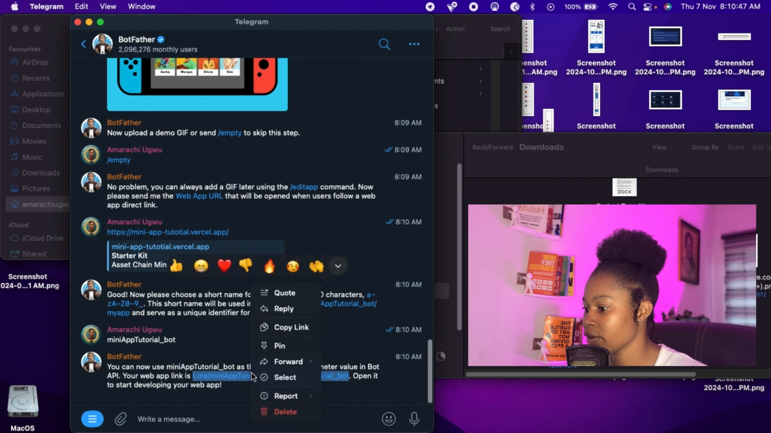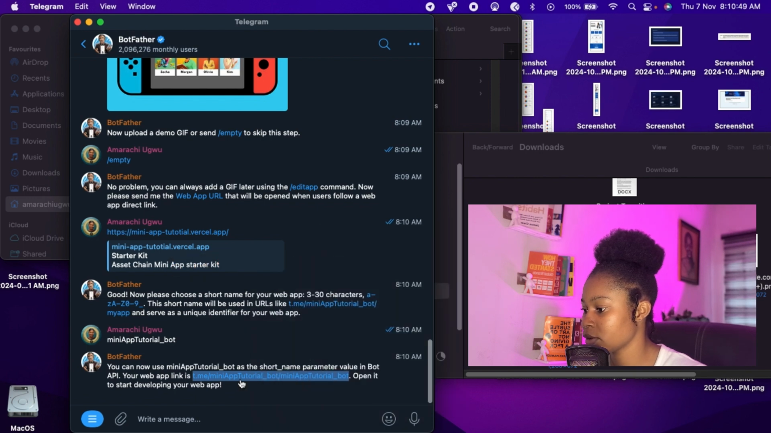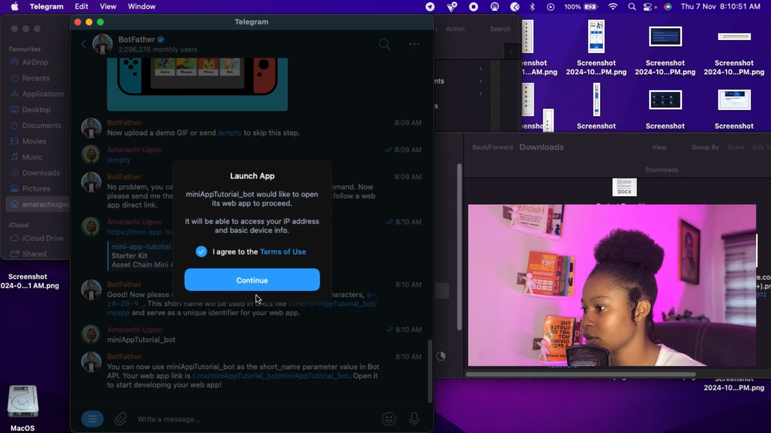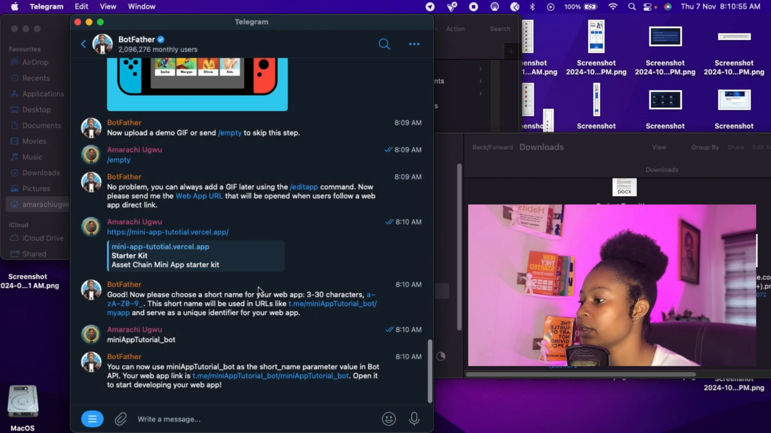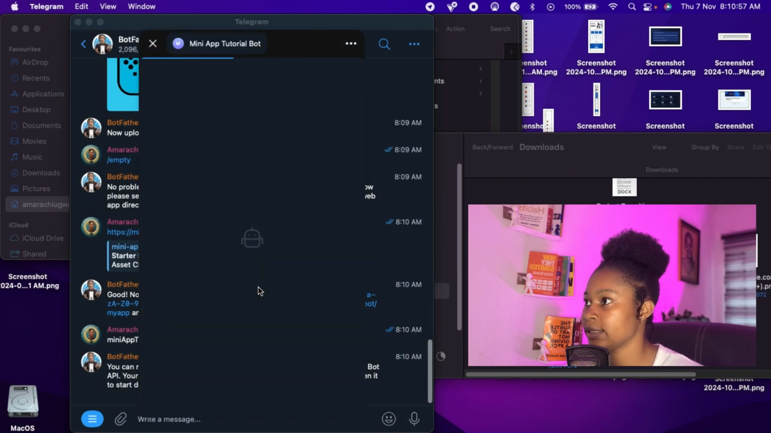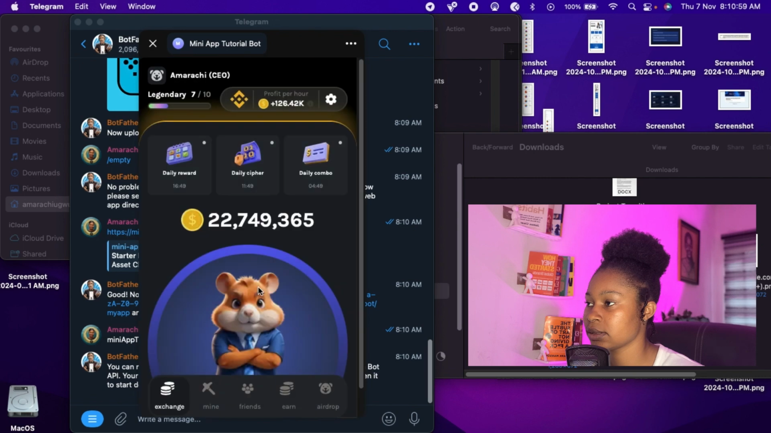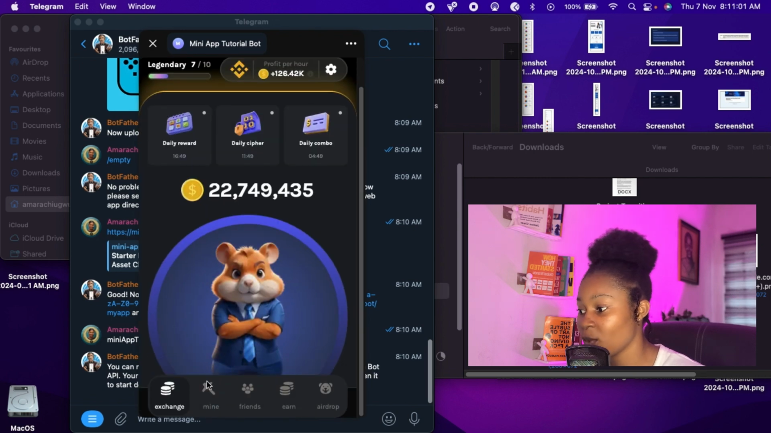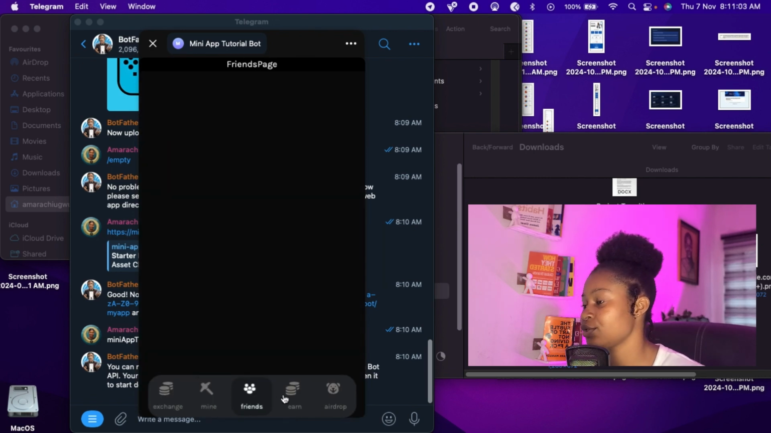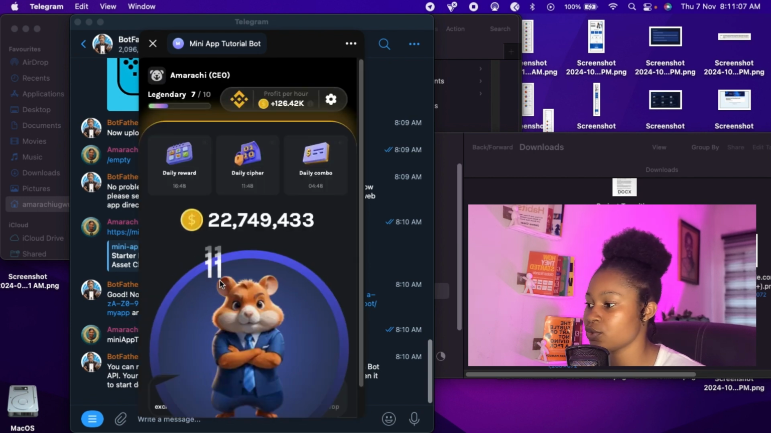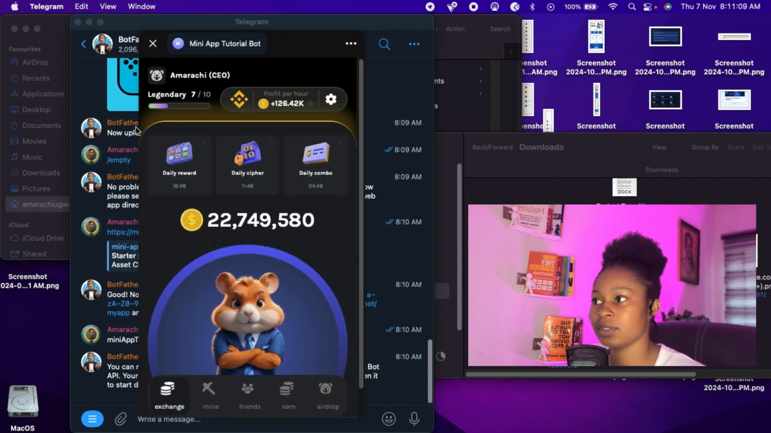So if I click on this, I say launch app, mini app, continue, and here we have it. We have our application on Telegram, so you can go ahead to search this. You'll be able to do this there, right?